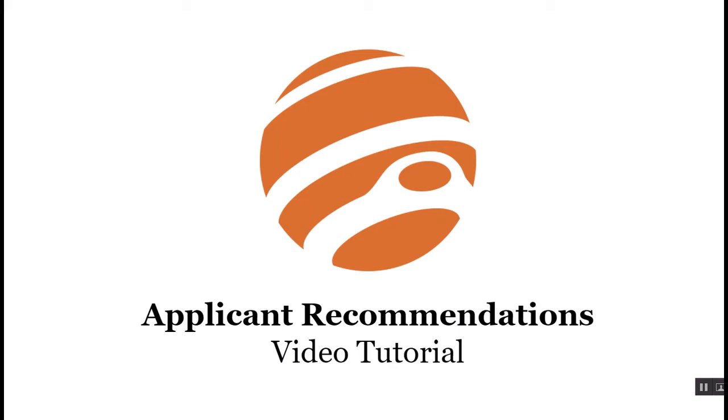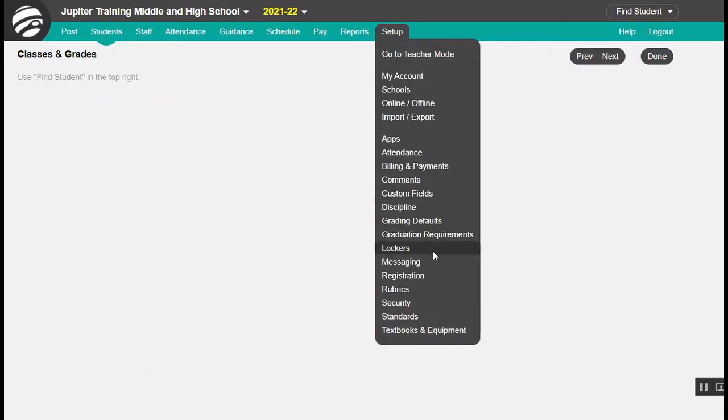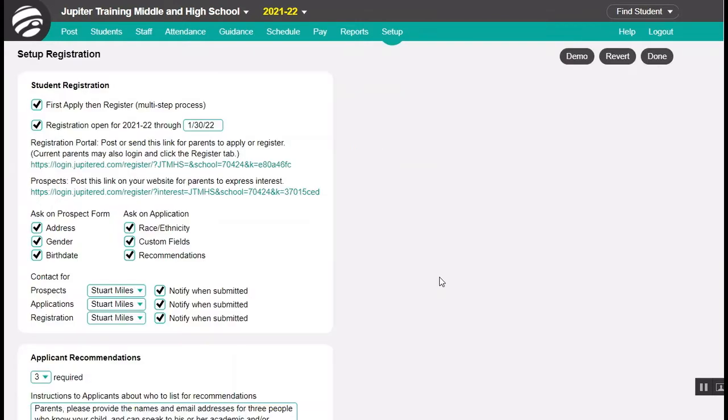This tutorial shows you how to create recommendation forms for new student applicants. The forms will be filled out by former teachers or others, then submitted directly to you as a part of the student's application. Go to the Setup Registration screen.